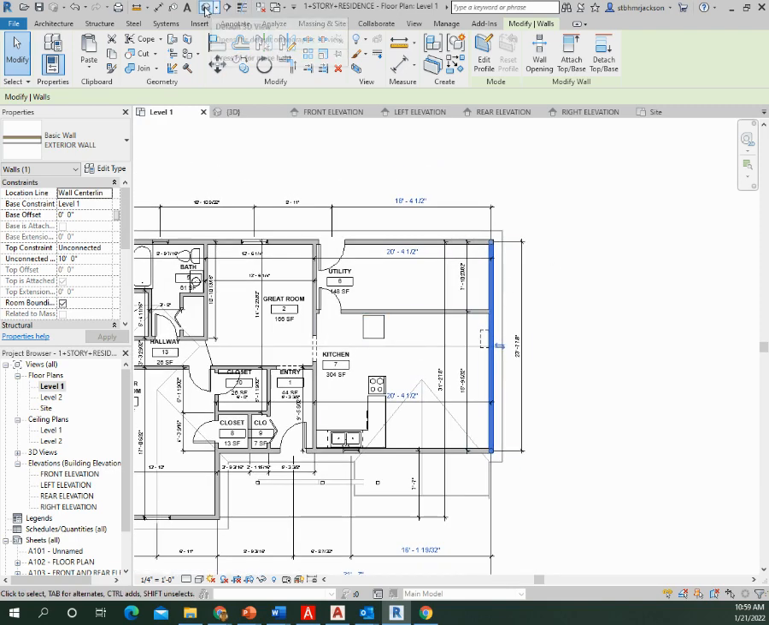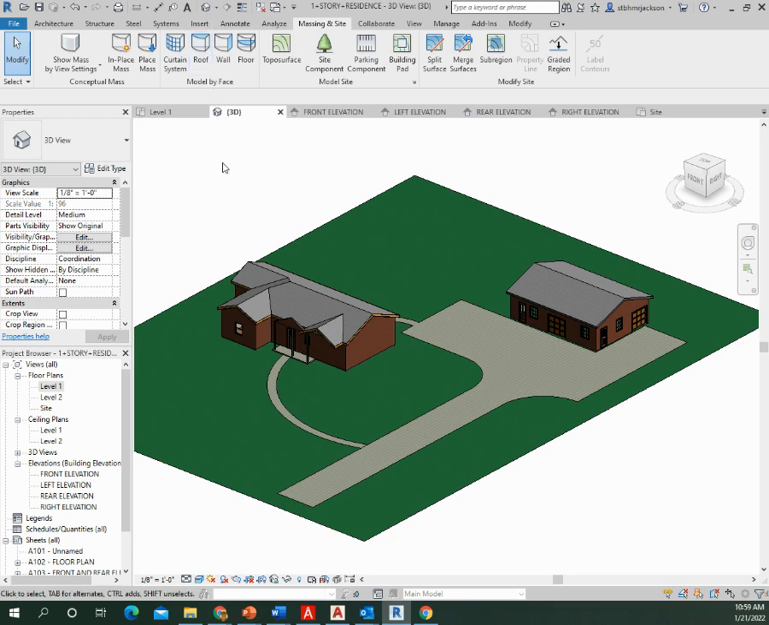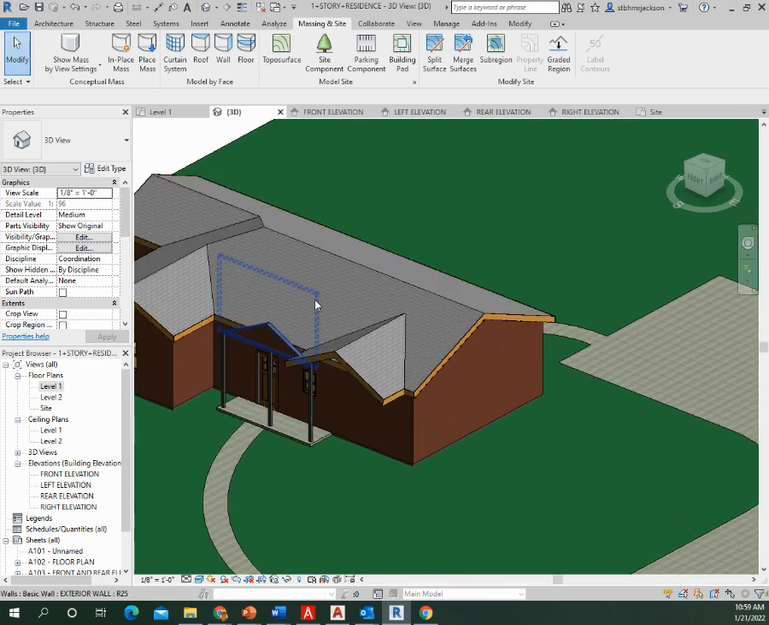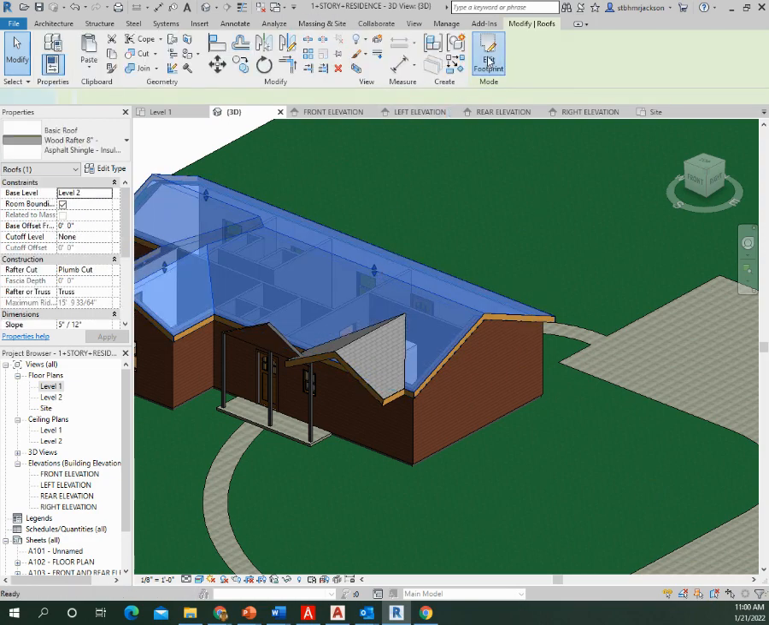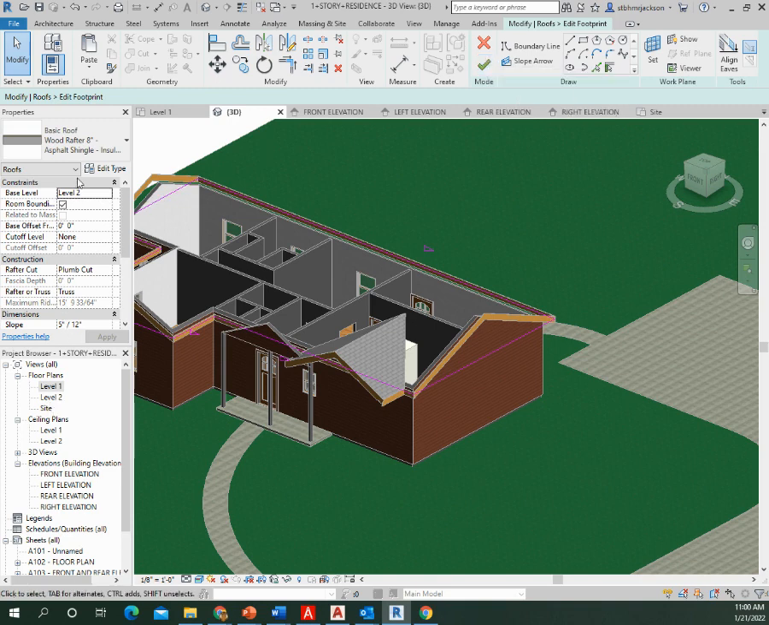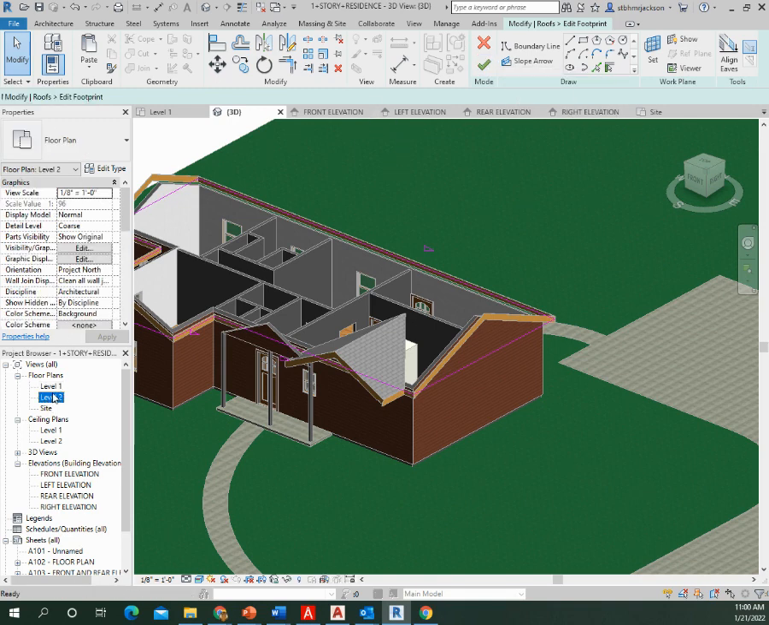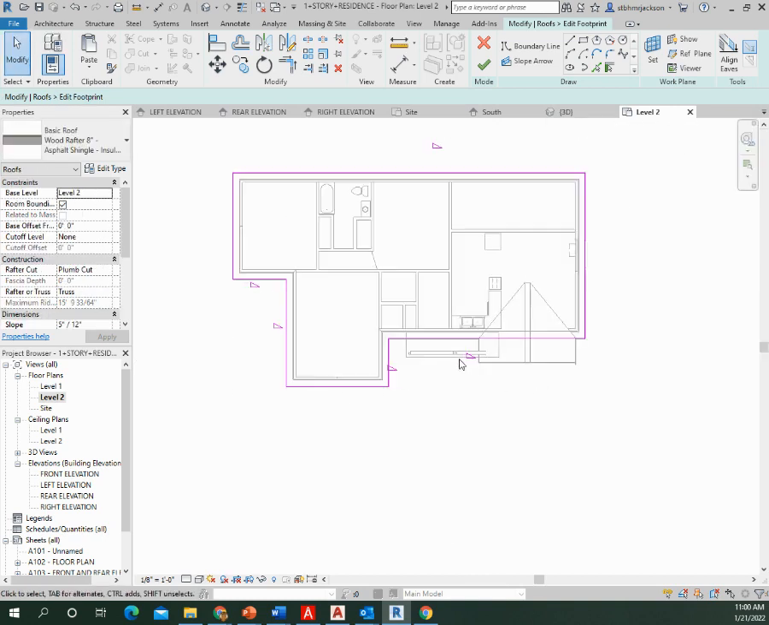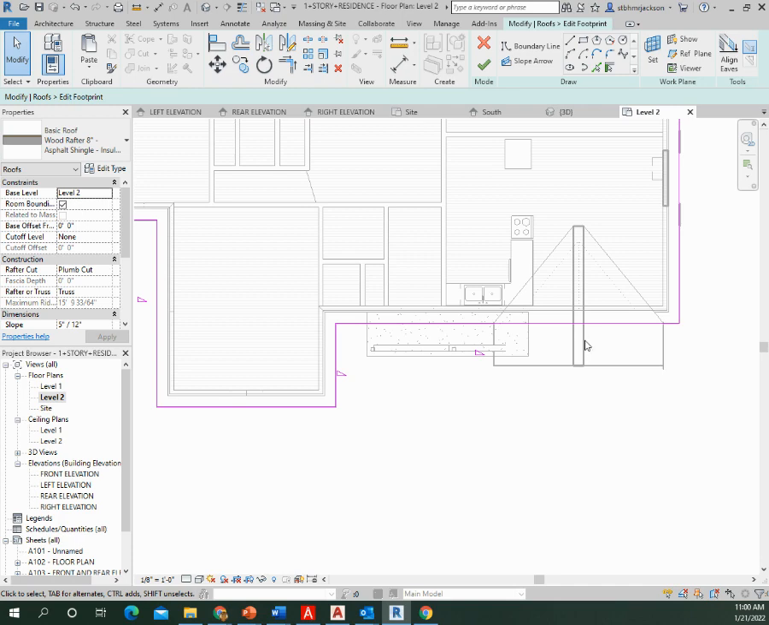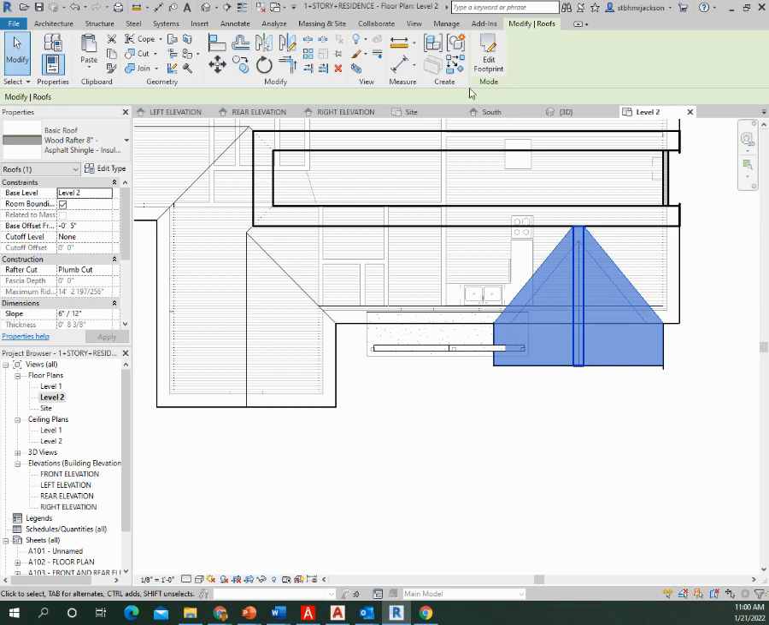Alright, and we'll take a look at it, and the roof should have moved with it. The only downfall is that this part moved and really didn't want it to. So we'll have to make a readjustment on that. So we'll edit the footprint of the roof. Go to level 2. I edit the wrong one. I have to edit this one.